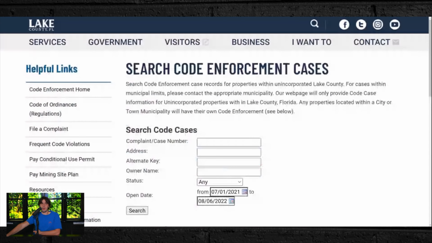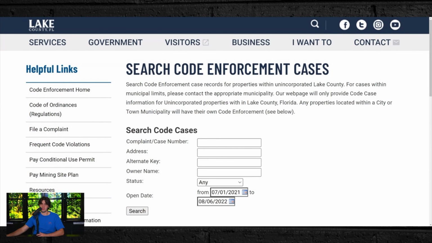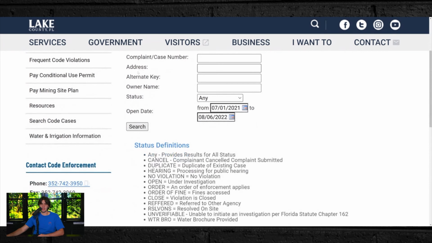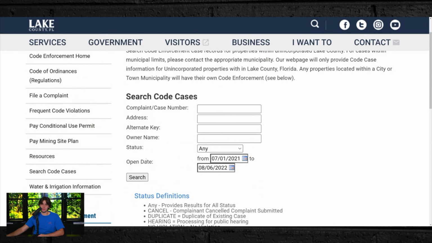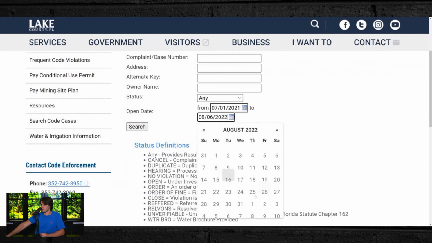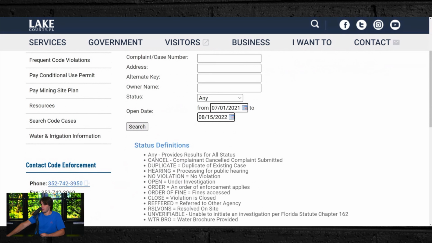Next here, we're going to do the code enforcement, the code violation list. And basically all I did was search Lake County code enforcement. And I really chose this county because they actually have it right there for us. So it's really easy for us to do. So all I got to do is just search code enforcement cases, right? And I go in here, sometimes I put the address, but really all you got to do is do the open date. All code violations from the 1st or maybe August 6th, right? Let's get this a little closer, let's do the 15th, right? And we're going to search that.